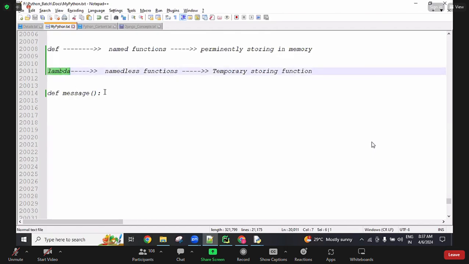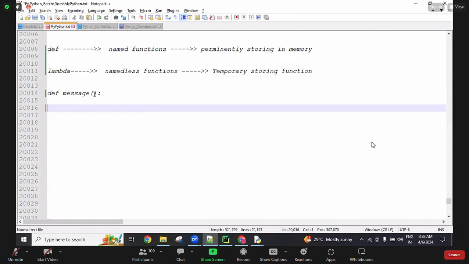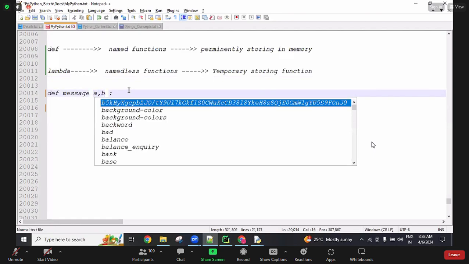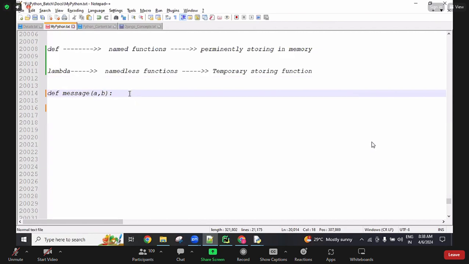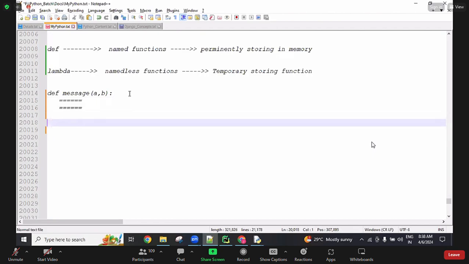For def keyword related functions, you people know how to create them. The def keyword is followed by the function name, followed by the parentheses, and inside the parentheses there are optional parameters, guys. Here we use optional parameters like a comma b, and then we can use these values here.